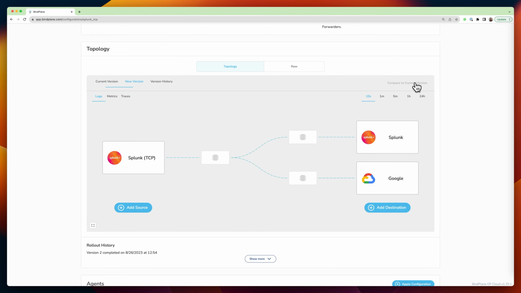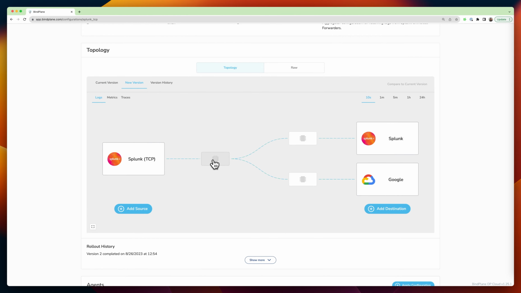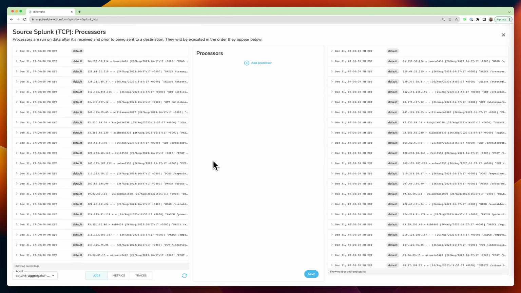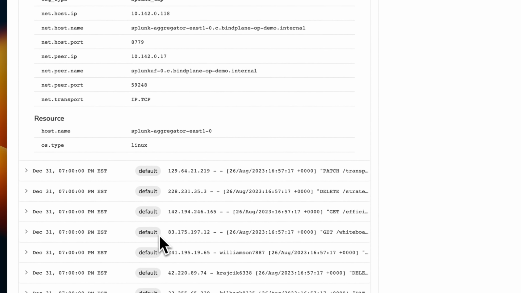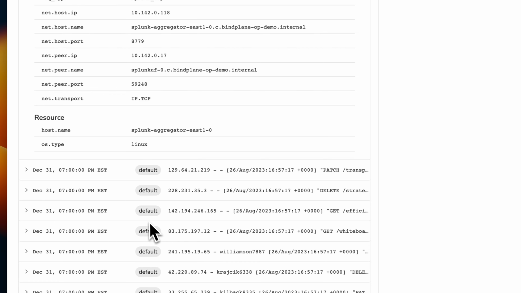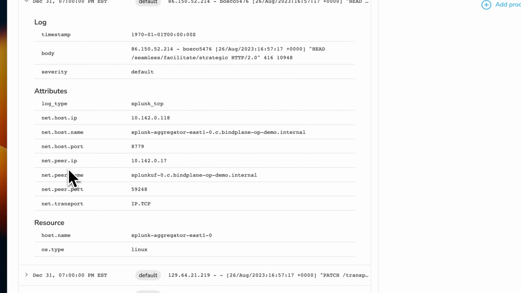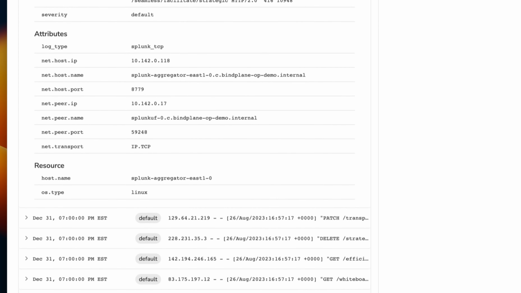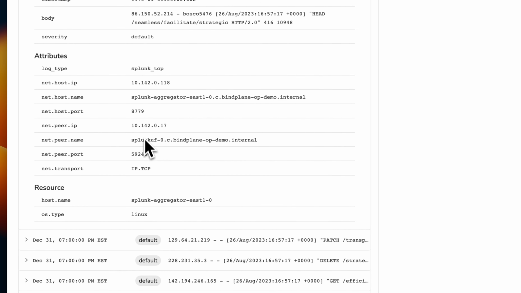So I'm going to go ahead and edit a new version. And we'll click on this first processor node here. We'll take a look at our snapshots. And there's a couple of attributes here that I do want to keep. But a lot of this stuff I actually don't care about.